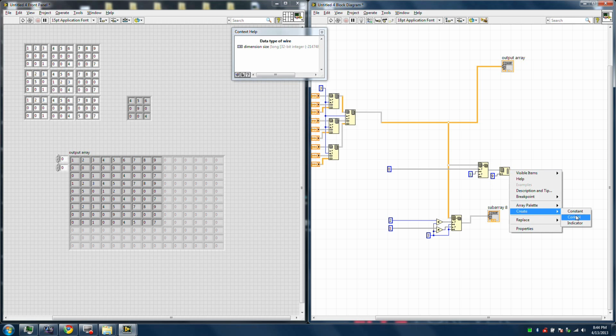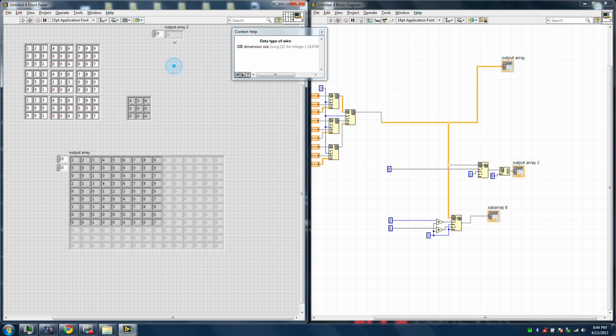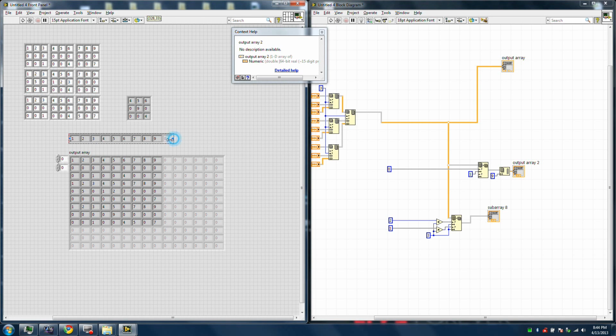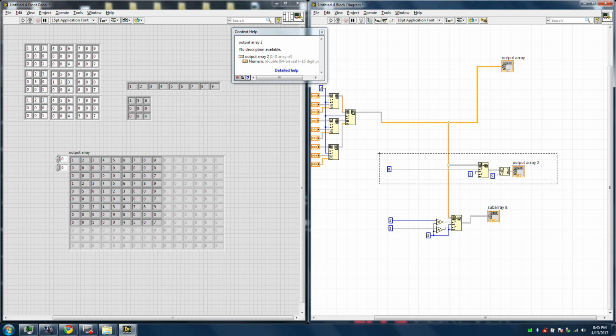And now I'm going to create an indicator from here, and what this is, is a 1D 9-point array. Let's make this smaller, let's make this bigger. I'm going to get rid of the name and get rid of the index, and then I'm going to run it, and there it is, 1 through 9. How beautiful is that? These are our rows right here.